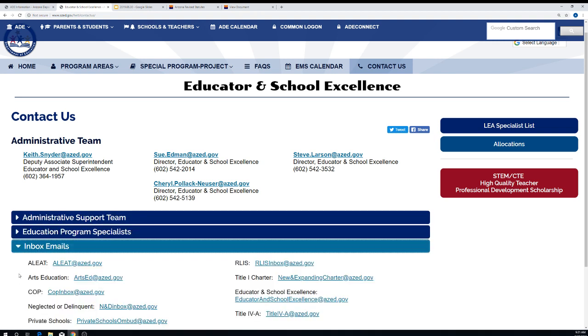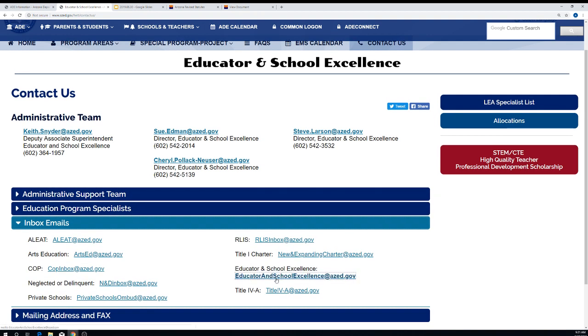Or do they have an inbox? There you go, Educator and School Excellence at az.gov. To my knowledge, the teacher input application collects data to be used as part of, I think, don't quote me, but it's something like Title I and Title II and Title IV. So it's not state aid at all. And I think the deadline has something to do with the federal fiscal year, but please don't quote me on that either, which is why definitely reach out to the Educator and School Excellence at az.gov inbox.